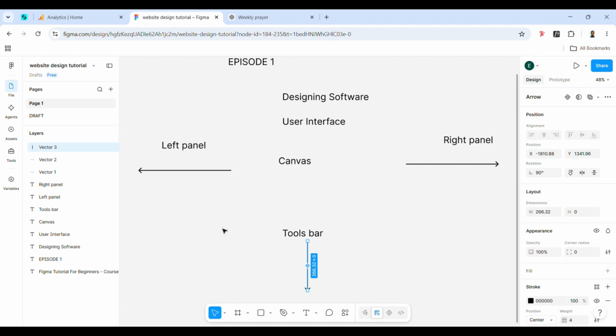Now let's go over it one after the other so you understand it better. So this is the left panel. The left panel has this. This is the name of the file. You see, I named mine website design tutorial. I'm using the web app. I'm not using the application. I'm using the website. This is what I named it as. I'm on the free version.